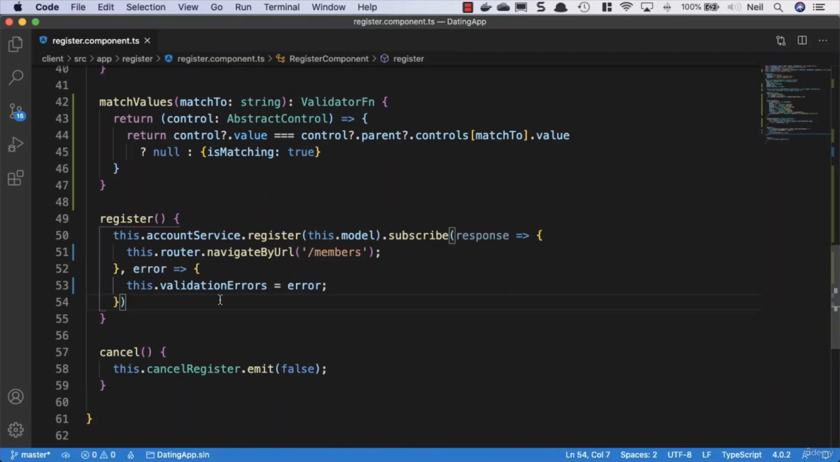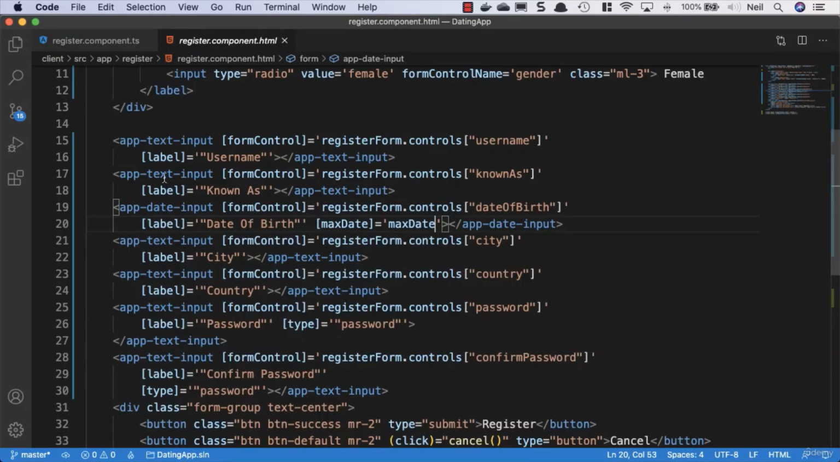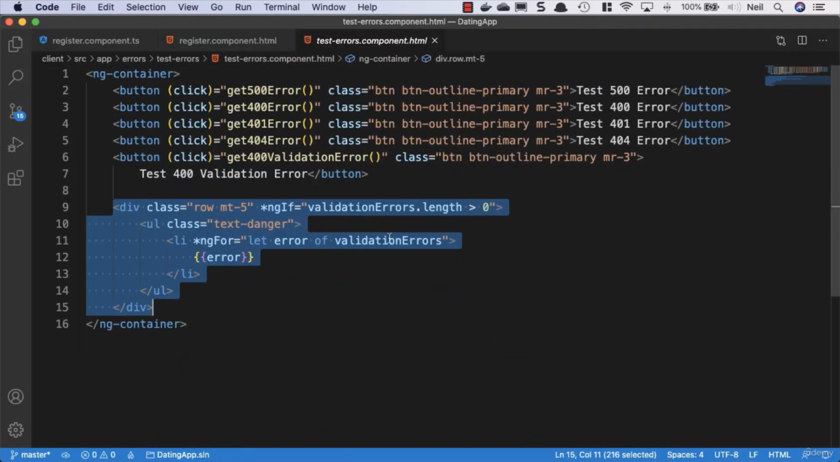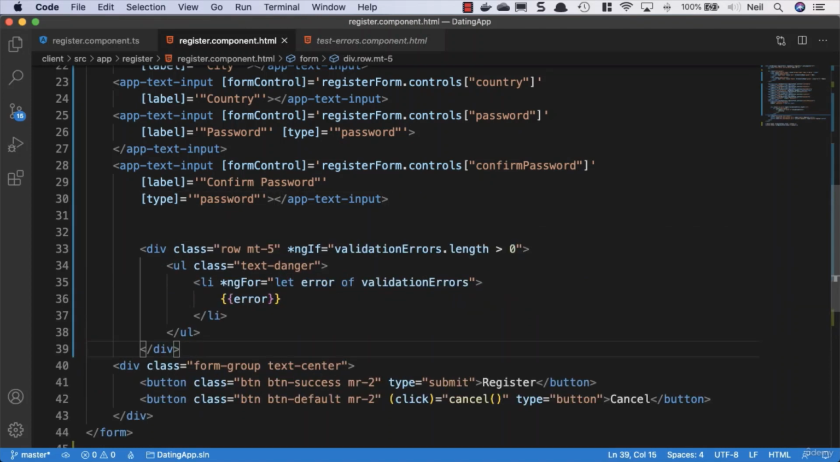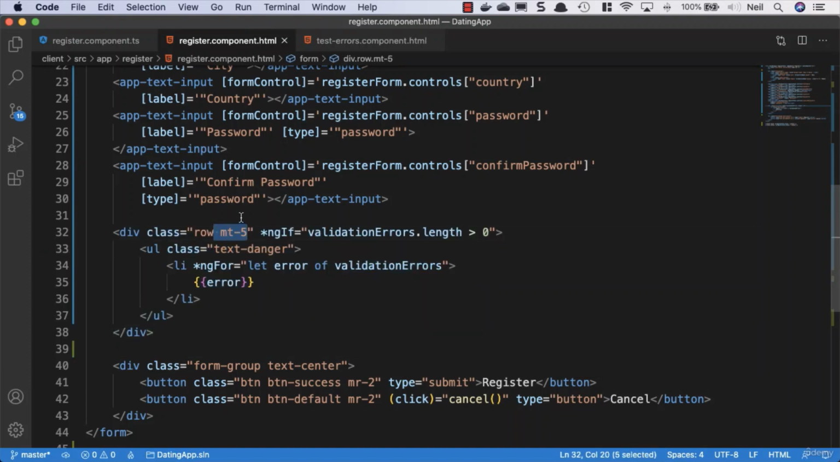And then inside our register component's template, so we'll just open that up. And what we'll do inside here is we'll just head over to our test error component HTML, and let's just copy this and paste it in. It's not going to be brilliant, but we should never actually see this because our client-side validation is doing exactly the same as our server-side. And what we can do with this is we'll just put it in between the form elements and the buttons themselves, and we don't need the margin top of 5 here, otherwise we'll have too much padding there.